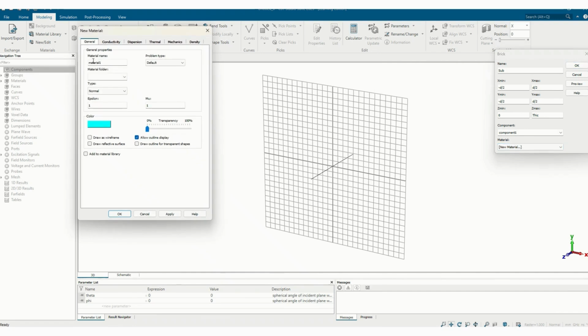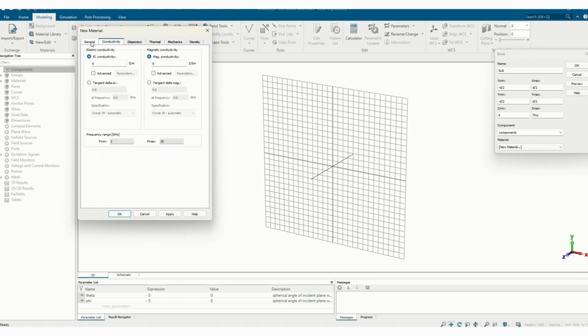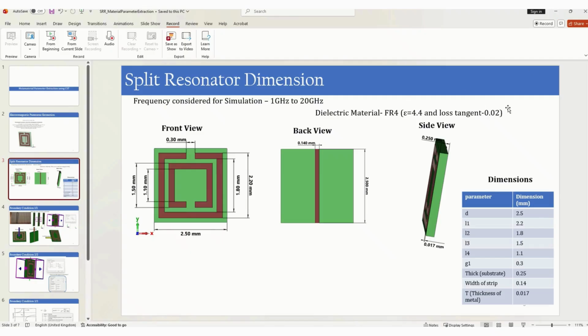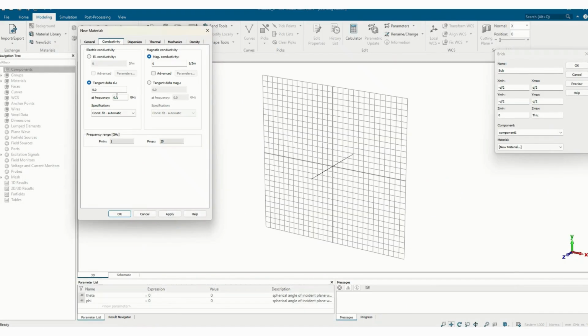You can create the new material here. I'm going to give the material name as FR4, as I'm going to use it for SRR simulation. You have to give the type of the material as normal, and the permittivity is 4.4. Then go to the conductivity, where you have to specify the tan delta. The tan delta is 0.02, so I'm giving 0.02 here.